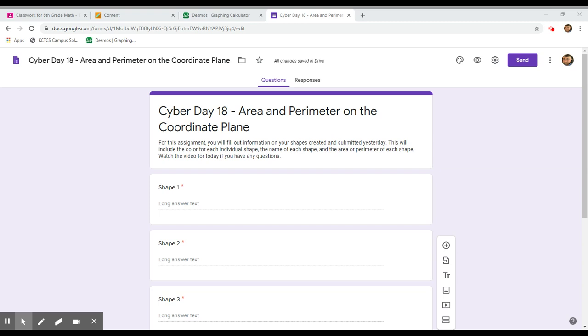The instructions say for this assignment you will fill out information on your shapes created and submitted yesterday. This will include the color for each shape, the name of each shape, and the area or perimeter of each shape, depending on if such and such shape you found the area of, and then this next one you found the perimeter of. And then obviously watch the video for questions, but you're watching it now, so that's awesome. Go ahead and look at how I want you guys to fill this out when you answer it.